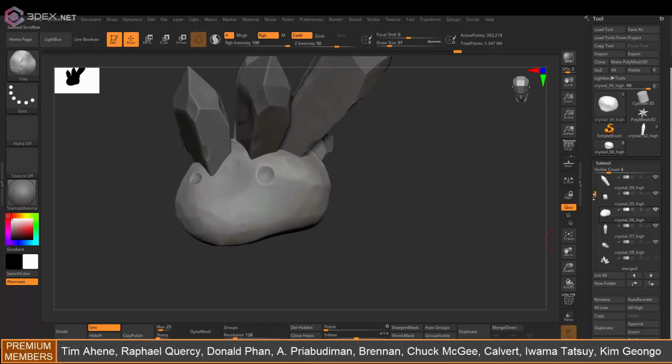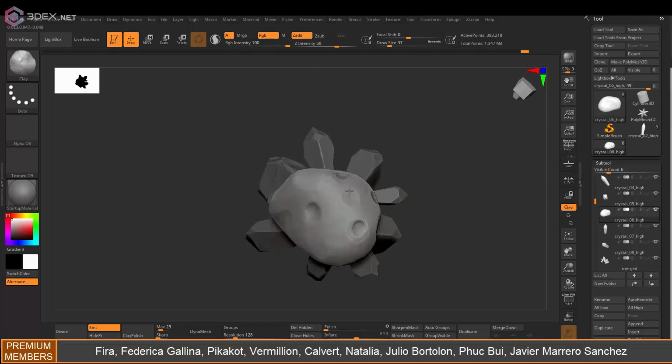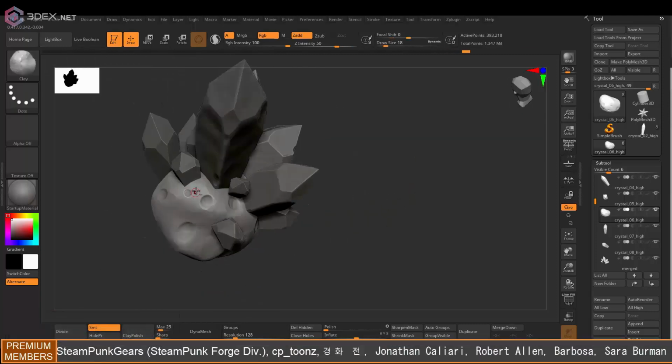And then I'm adding a few more details to the rock as well. It's going to make it look kind of like almost like a moon rock type thing here.